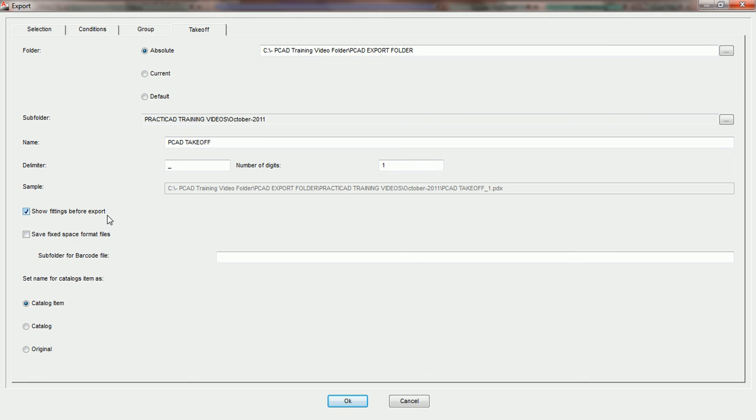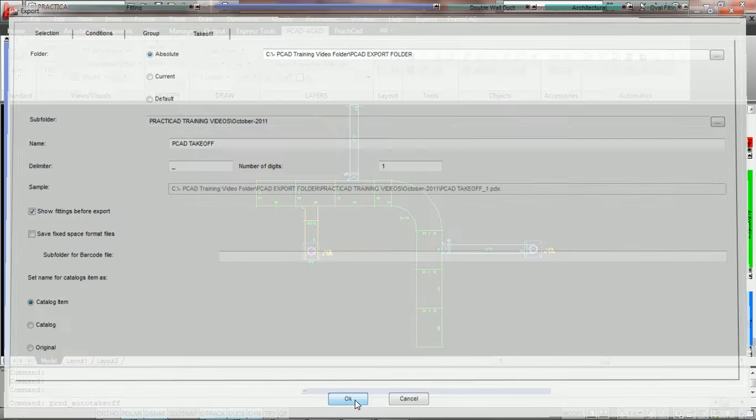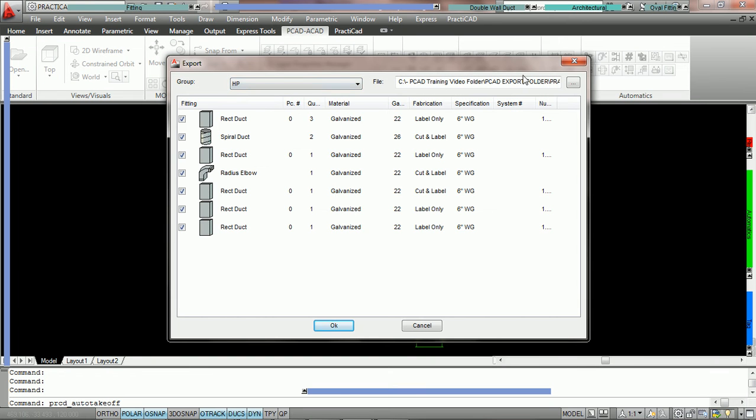The Show Fittings Before Export option is a very simple option that simply displays the fittings that we're about to download before it actually downloads them. In all of the tutorials thus far in the Takeoff tab, we've had this box checked so that we can show you what we're about to download. Here we're pressing OK. And when we do that, this export field appears because we have that option checked. If we don't check that option, it will not show us this export field, and it will simply download the takeoff directly to PractiCAD.